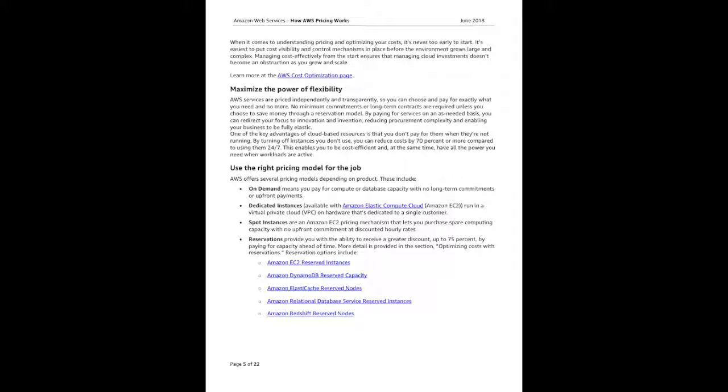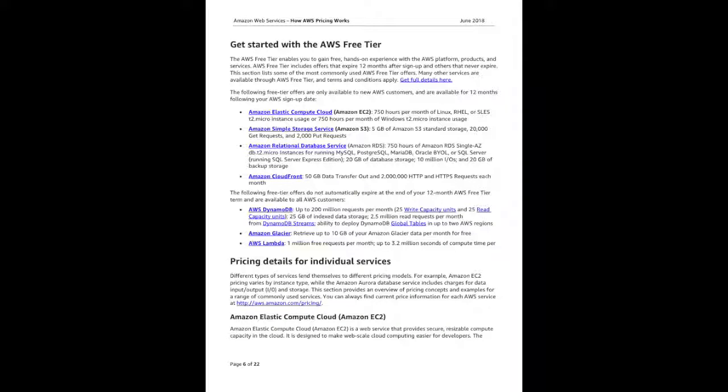Reserved instances. Amazon EC2 reserved instances provide you with a significant discount, up to 75%, compared to on-demand instance pricing. In addition, when reserved instances are assigned to a specific availability zone, they provide a capacity reservation, giving you additional confidence in your ability to launch instances when you need them. For applications that have predictable usage, reserved instances can provide significant savings compared to on-demand instances.